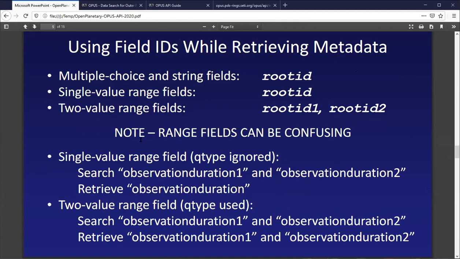When you are returning data, the 1 or the 2 means the minimum value stored in the database for one observation, or the maximum value stored in the database for one observation, in the case where you actually have the minimum and maximum available to you. If you do not have both available, for example observation duration, it only has one number in the database. There's no such thing as a range of observation durations for one observation. So you search on it using the 1 and 2, but you only retrieve it by using the root ID. Okay, there's no 1 or 2 because there's only one value that you can retrieve.